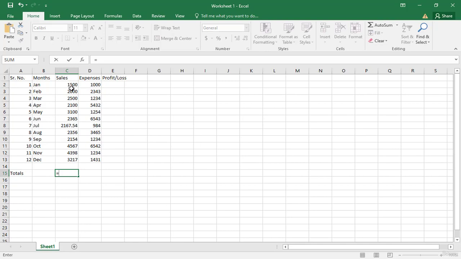So what I want to do is calculate the sum of all these cells. First I can click on this cell, that is 1500. The cell is C2. Then I can type the plus symbol from the keyboard. Then again click on this cell, plus symbol, this cell, plus symbol. As you can see, Excel has automatically added all the cells to my calculation.